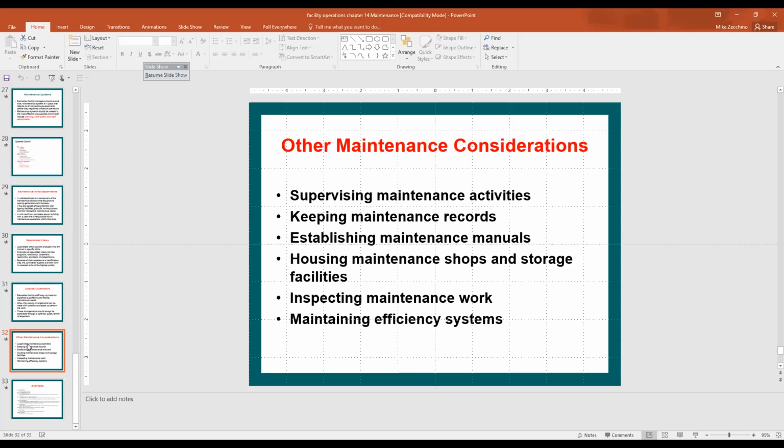Establish maintenance manuals. So your manual should include all the manuals of your equipment. So if it is your treadmills or your ice cleaning machine, or if it's your communication radios that you use to communicate between your staff, or if it's your HVAC system, you should have manuals on all this equipment kept in one spot in a maintenance office.